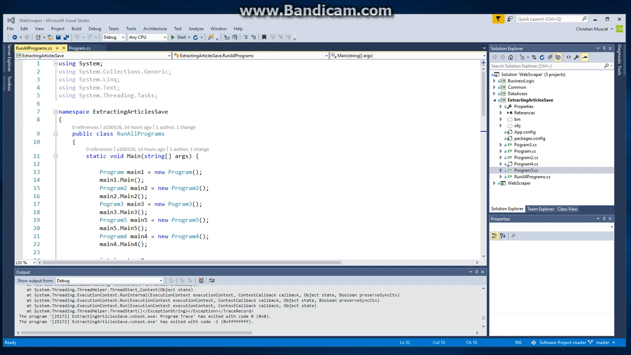For my main project IDE, I have chosen Visual Studio, which contains different classes. And the first thing I want to show you is my first console application. The use of my first console application, which is the extracting article safe, is to scrape data from the internet and collect it in a database.